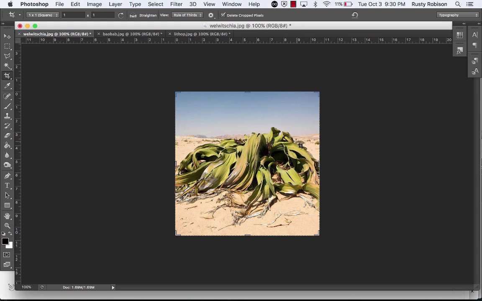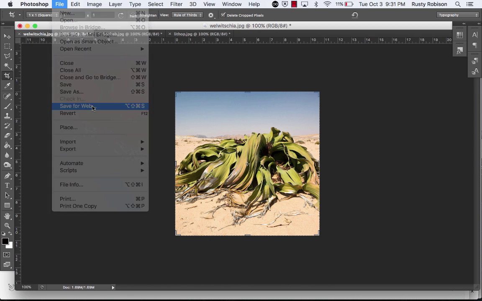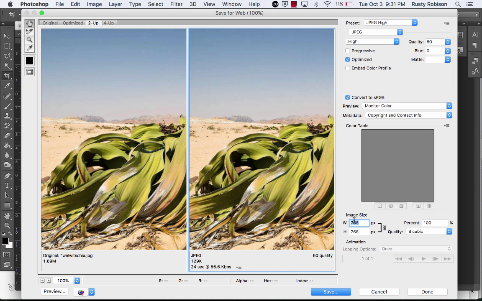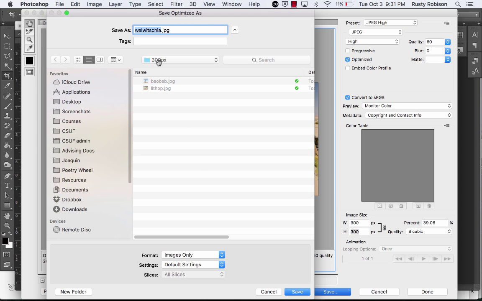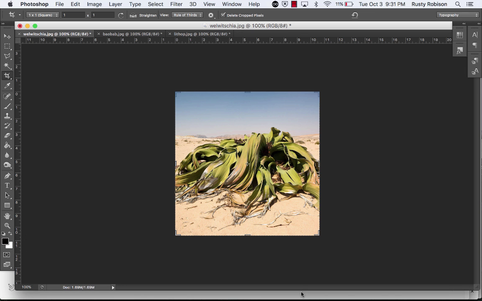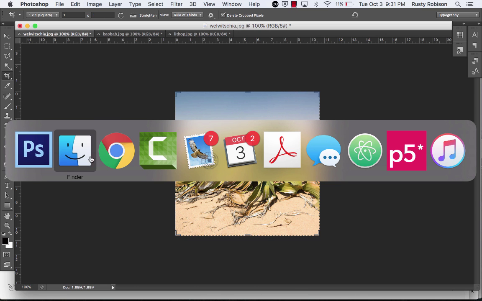Looks good. This is a weird plant, by the way. They could live to like 500 to 1,000 years old, and there's technically only two leaves on it that continue to grow like forever. It's very strange. File, save for web, bring it down to 300, and I'll leave it at 60 for now. I just want to get through this. Save inside the 300 pixel folder. Save it. Awesome. Let's go check it out.